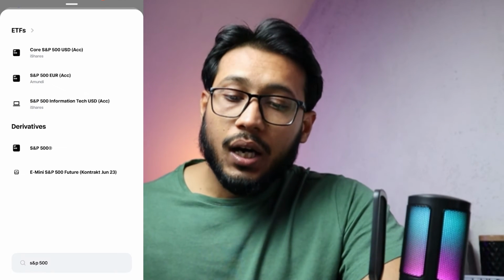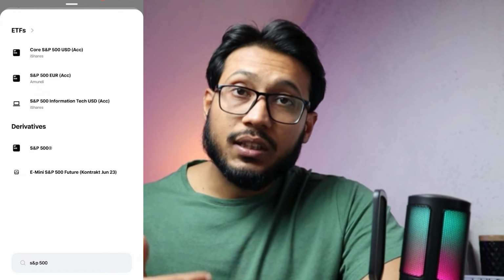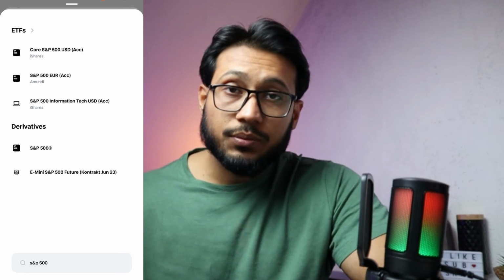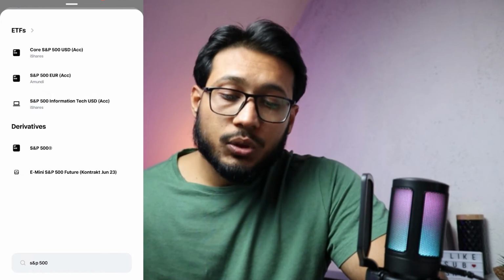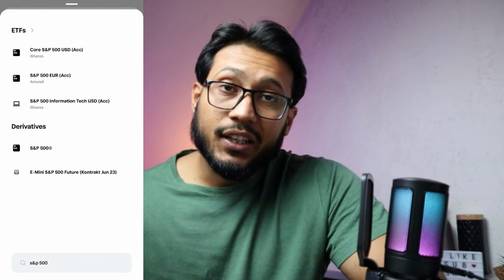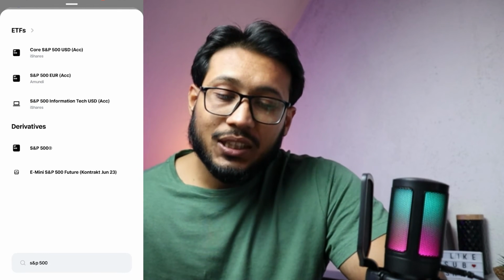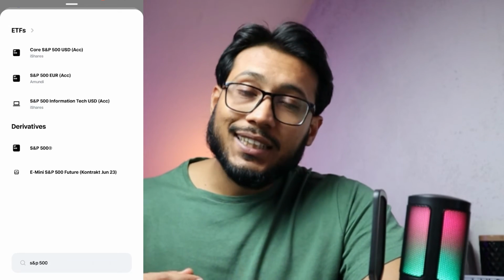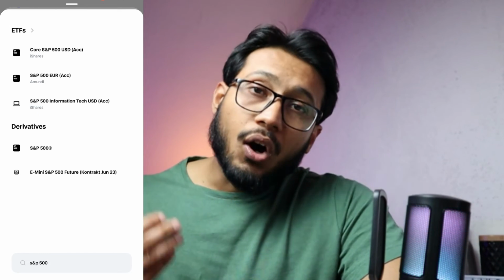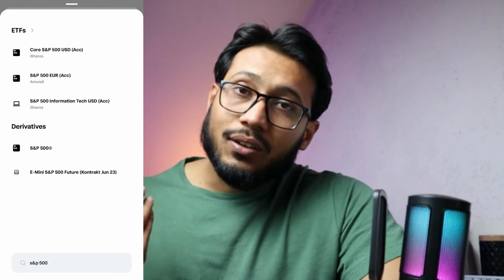The first two are the S&P 500 from different kinds of providers. The first one is from iShares and the second one is from Amundi. And also when you see ACC, it's going to be accumulating ETF, and if you see DIST, it's going to be distributing. So the difference between these two is the accumulating ETFs always accumulate the dividend on itself.